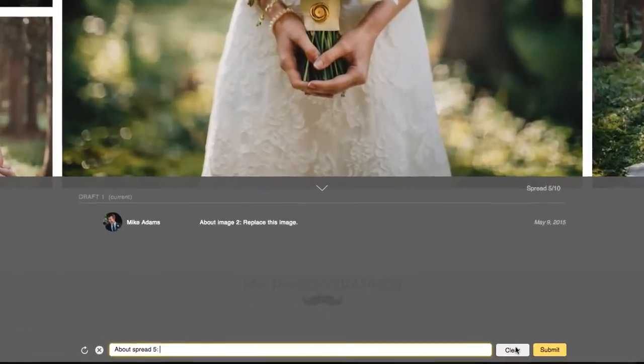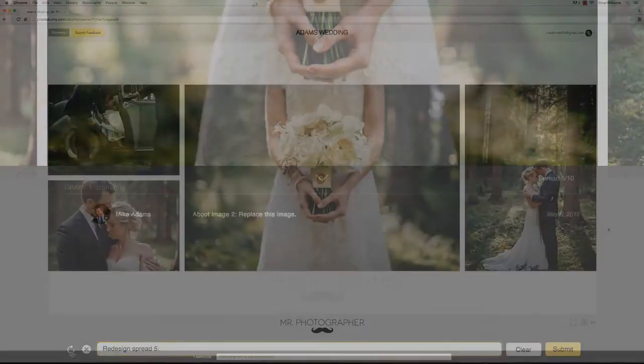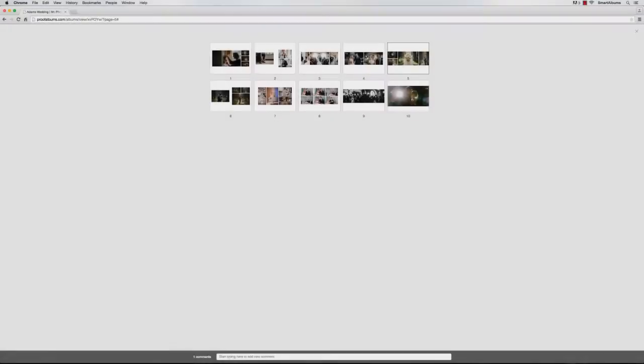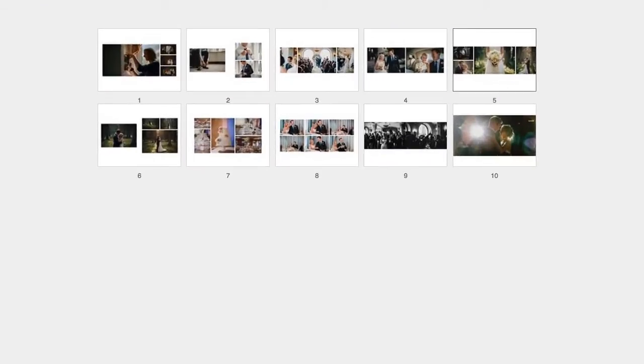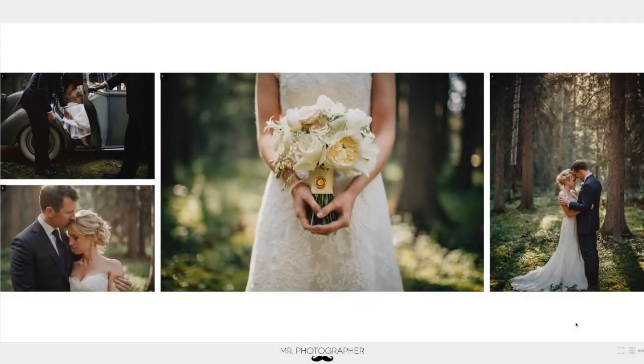In the Spread view, the same icons are shortcuts for Remove Spread and Redesign Spread. In the bottom right corner, notice that there are two more icons. One displays the thumbnails of all the spreads in the album, making it easy to view the entire album and to navigate to a specific spread. The other gets the viewer into full screen mode.